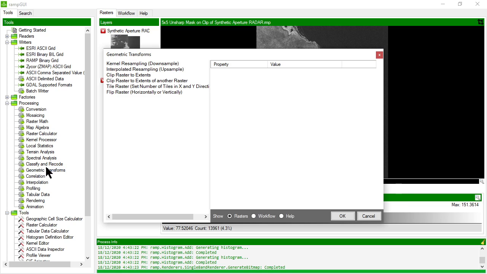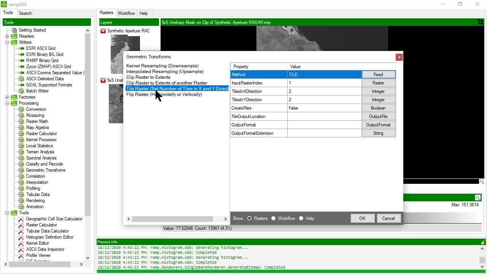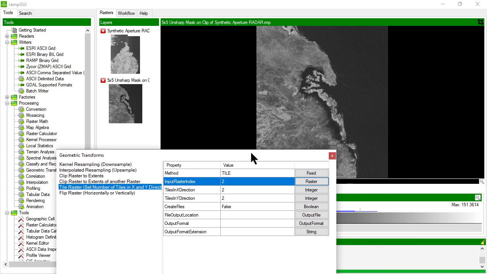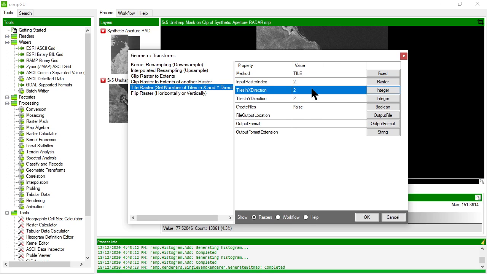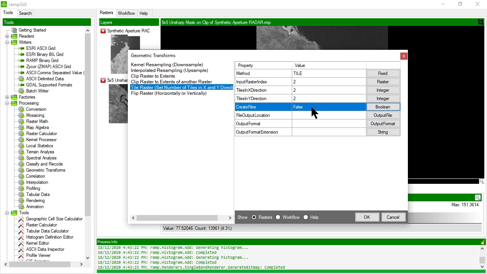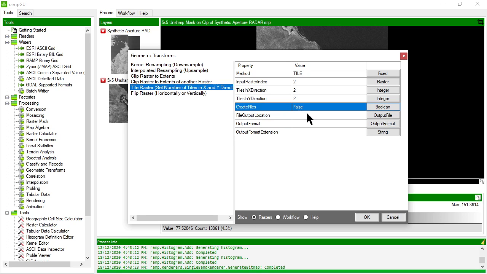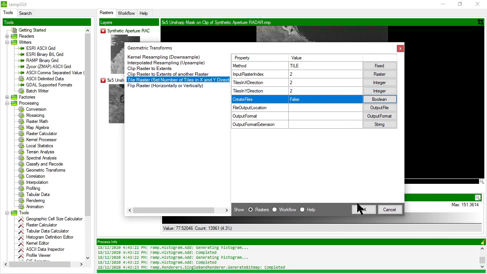despeckled it. So we're going to use the tile method, and I'm going to choose the last raster that I created, raster number 2, and I'm going to ask it to tile it into 2 by 2 tiles, so 4 tiles. The options that I have are to either create new raster files, or to output those to a particular location and format. I'm going to choose not to create one, so that will return the rasters into the RAMP graphical user interface. So I'll click OK, and we'll see what tiling does.